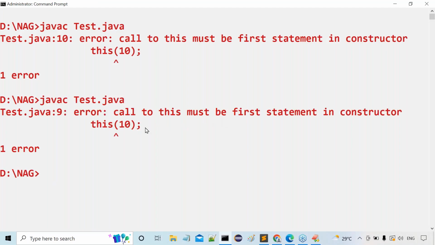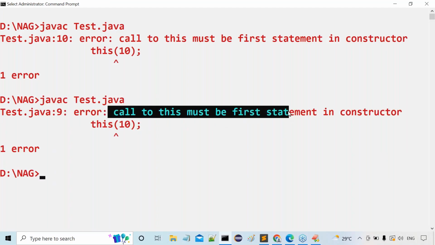Come on, read this error. Call to this must be first statement in constructor. That is important. So if you want to call the present class constructor by using this keyword, the respective this statement must be written inside another constructor only, not in a normal Java method.